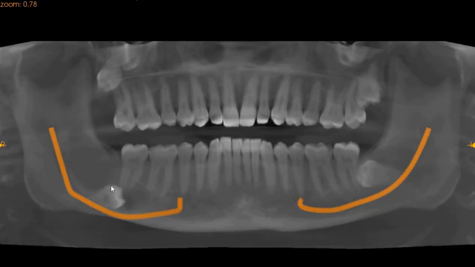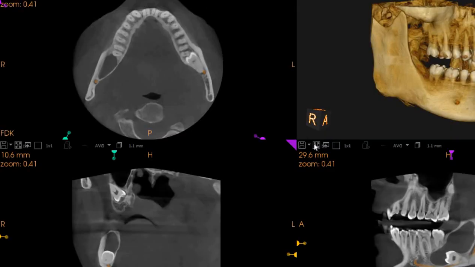OPG. So this is the OPG where we can see that this is an impacted wisdom tooth. The position of the impacted tooth is close to the inferior border of the mandible. We can see a unilocular radiolucency, well circumscribed, and it is also associated with the crown portion of the impacted tooth. Now taking you through different slices of this tooth.